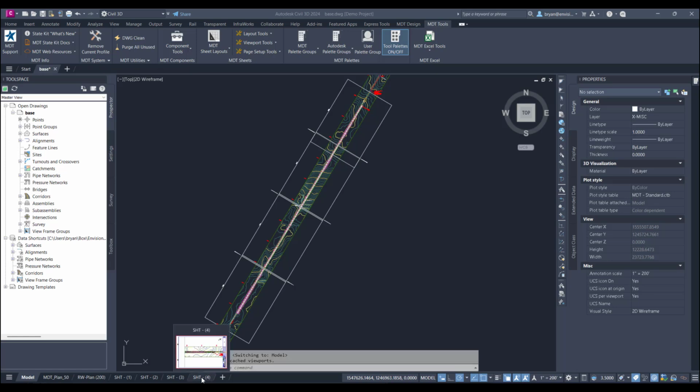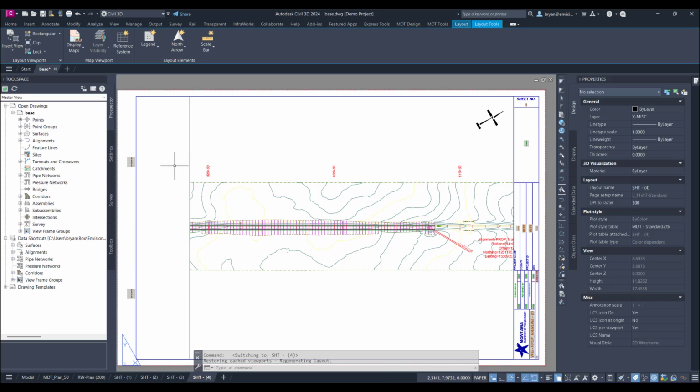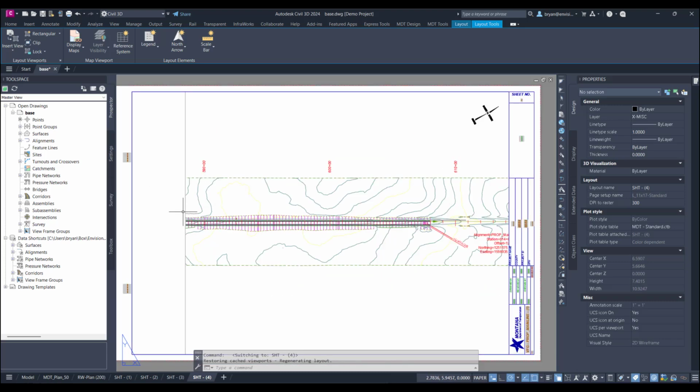So if I look at my sheet page here, you can see there's some white space left over here. I'd rather have this match line here at the edge of the sheet. So we can use this tool to fix that.